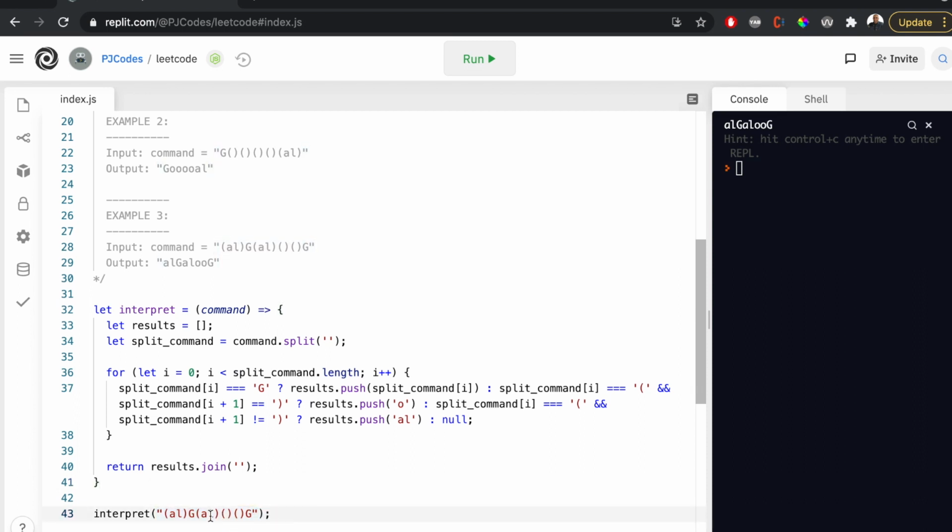Okay, for example, what if these were shuffled, right? What if Al was here, or what if we were missing a parentheses? So edge cases, I would say, come up with those.